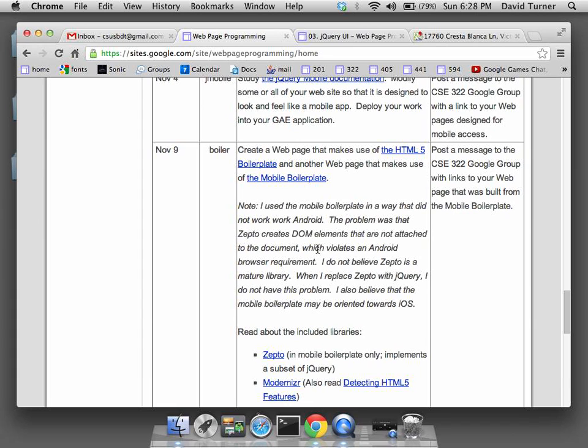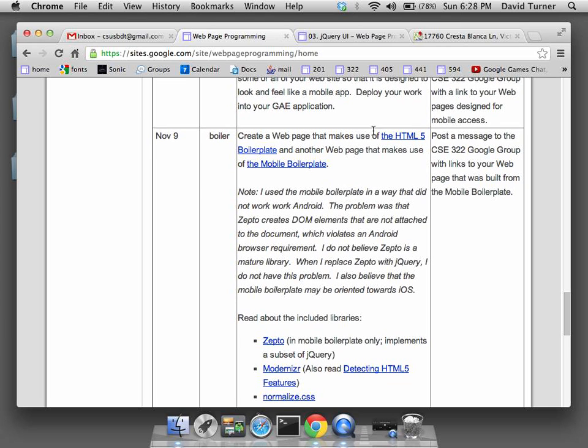So what I'm going to do now is talk about the HTML5 boilerplate resource and the mobile boilerplate as well. This is the assignment called Boiler here. I'm just going to cover what I know, what I've observed about these two templates. These are basically two templates or starting points for web page development projects.